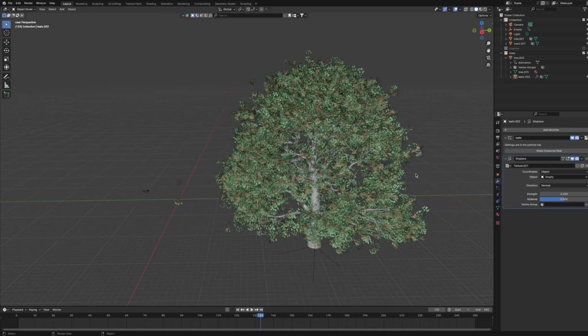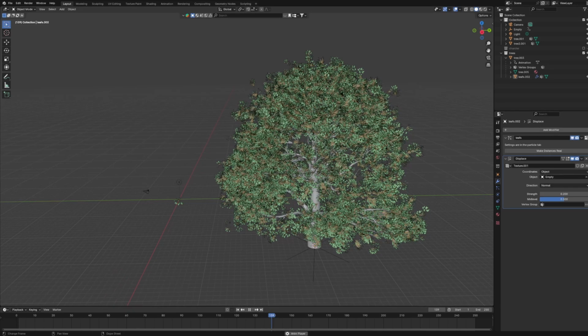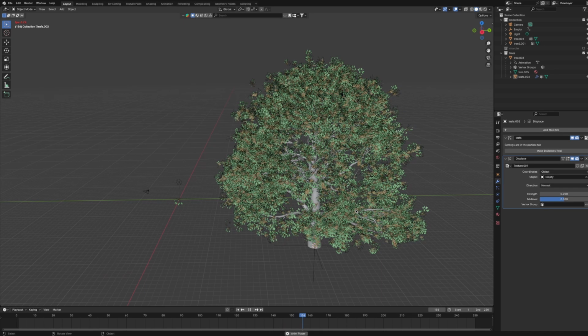With that, if you hit play, the leaves are moving according to the cloud texture, noise texture. You cannot see that clarity because of my slow PC, but the leaves are moving in a noisy texture pattern. This is for the leaves. Now let's animate the branch.